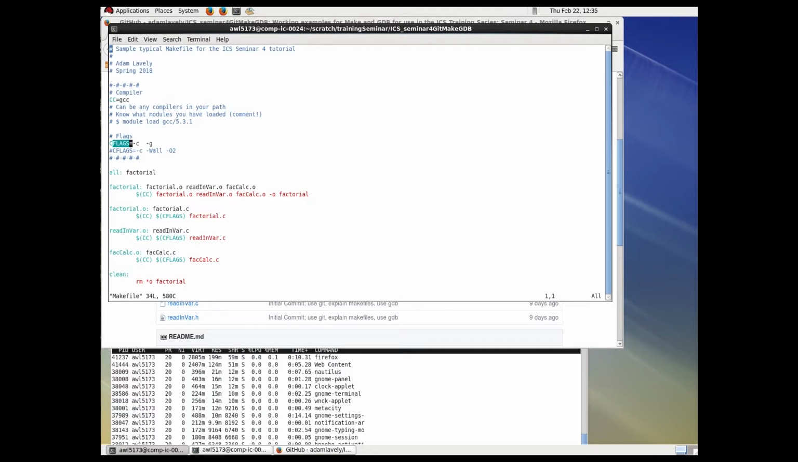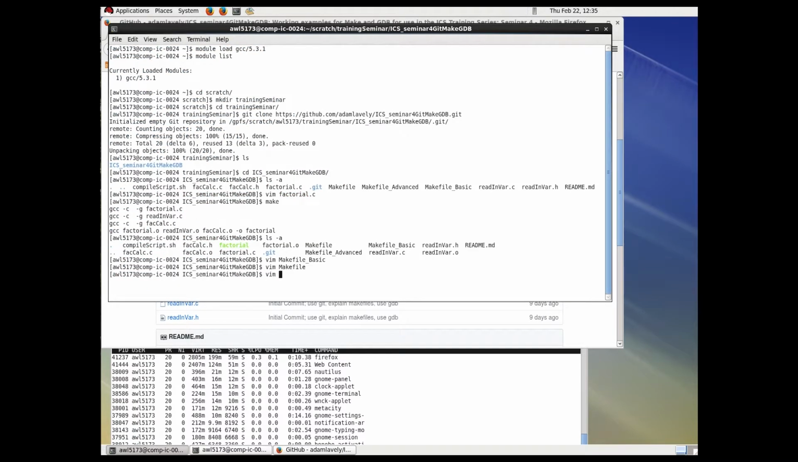So this is pretty standard for a makefile. We want to make it as easy as possible to switch the compiler. We want to make it as easy as possible for us to switch those flags. And because those things are repeated all the time, we're going to set those up once and just be done with them. Now, if you want to take a look, there's also what's called Makefile Advanced.